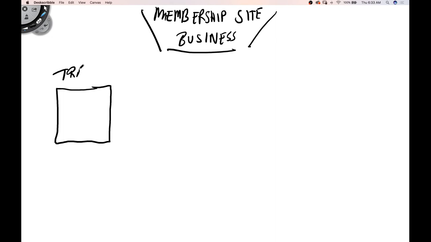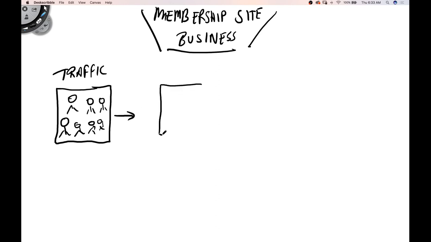First off, you have your traffic. All right. You have all these little people, big people, little people. You have all these people from all these different places who are going to visit your funnel. And the funnel consists of several different steps that lead your traffic from one step to the next.